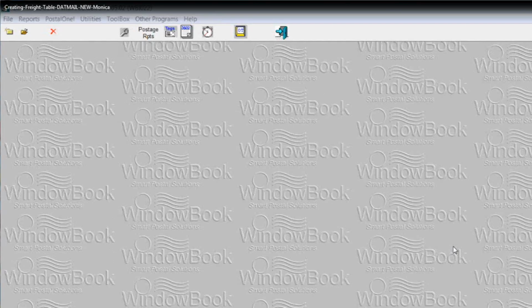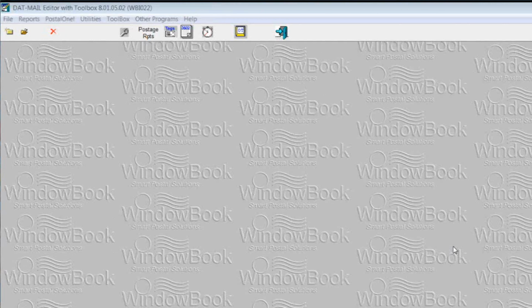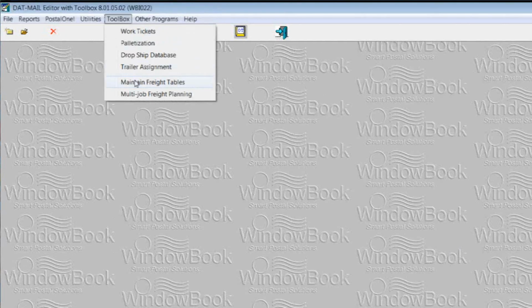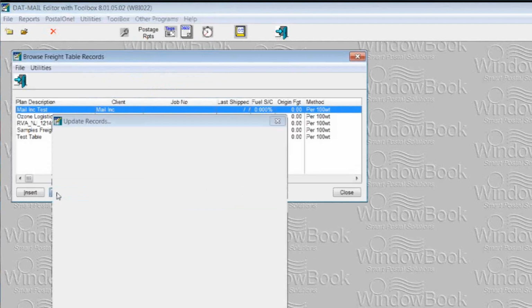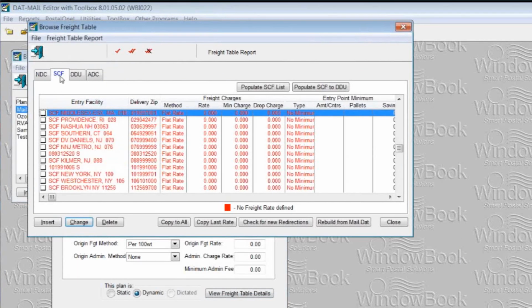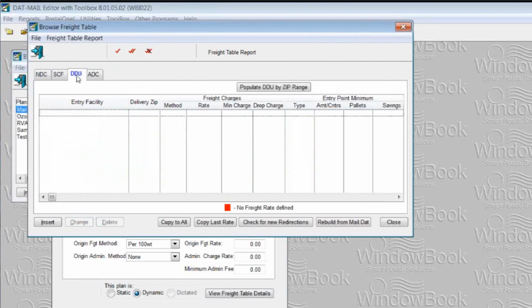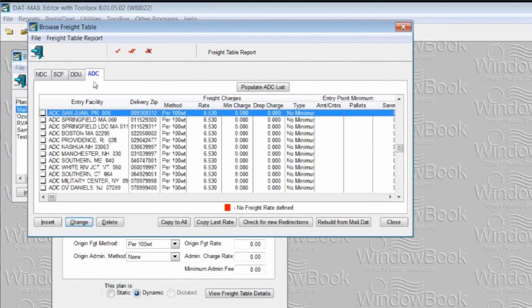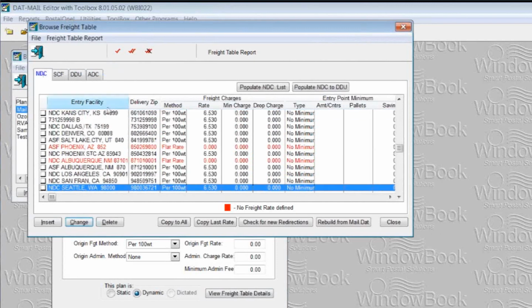Whatever the reason for creating a freight table, WindowBook's DAT-MAIL Toolbox software allows you to easily create as many freight tables as you need. Now let's switch over to DAT-MAIL Editor with Toolbox, and I'll show you an existing freight table so you can see what one looks like. You can see there are 4 tabs here, and this is for the different types of postal facilities that can be used for drop shipping. First tab here is NDC, or Network Distribution Center. Second one is SCF, or Sectional Center Facility. Third one is DDU, or Destination Delivery Unit, and the last one is ADC, or Area Distribution Center.